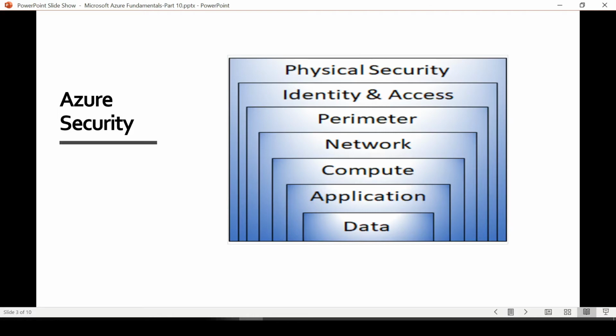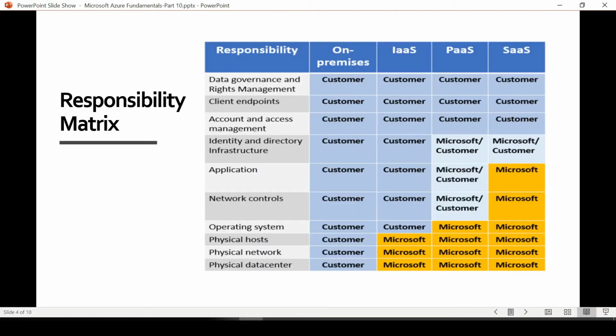Let's discuss the responsibility matrix. We already discussed IaaS, PaaS and SaaS services. That is the responsibility matrix in terms of security. If it's on-premise, then all the security factors the customer needs to manage, like data governance and rights management, needs to be managed by the customer only. Client endpoints, account and access management, which means Active Directory and multi-factor authentication, also need to be managed by the customer. Application, network controls, operating system, physical host, physical network, physical data center.